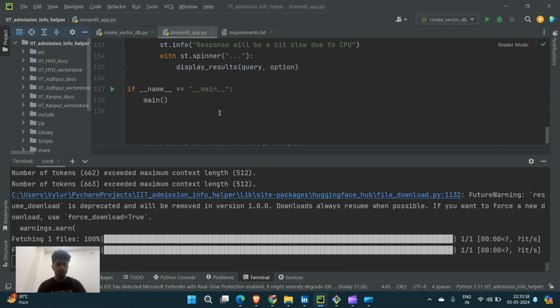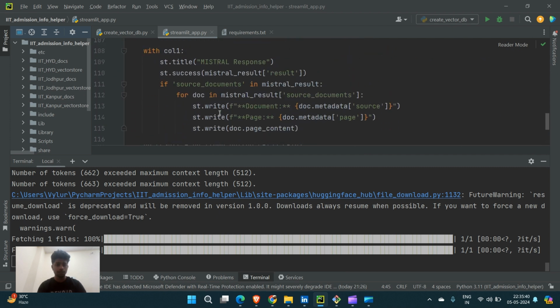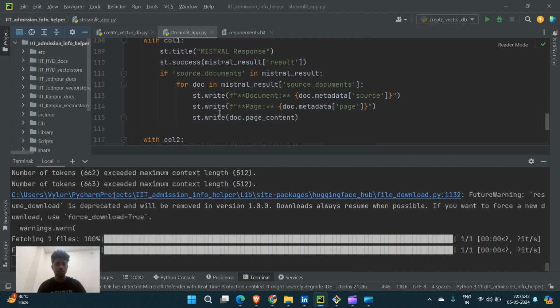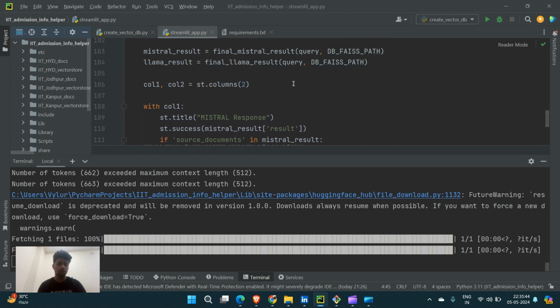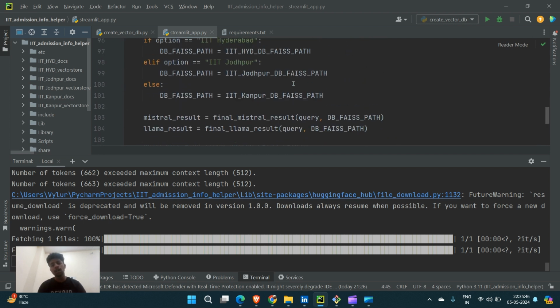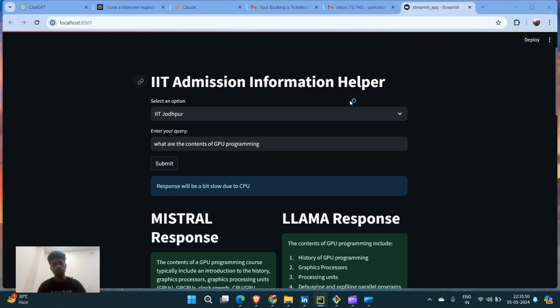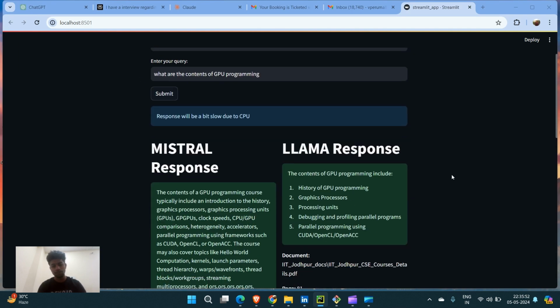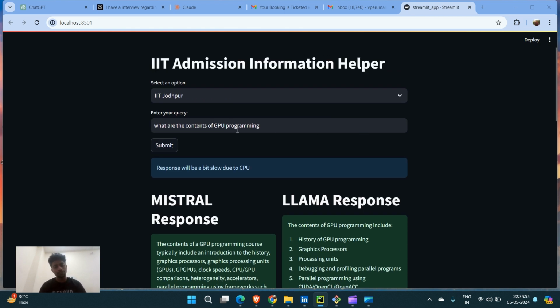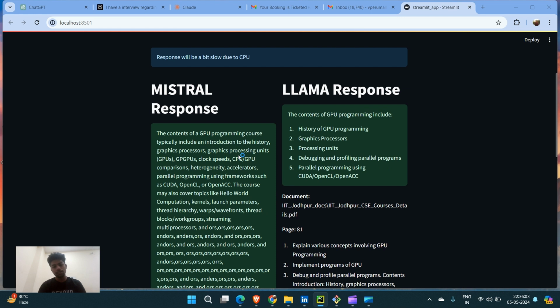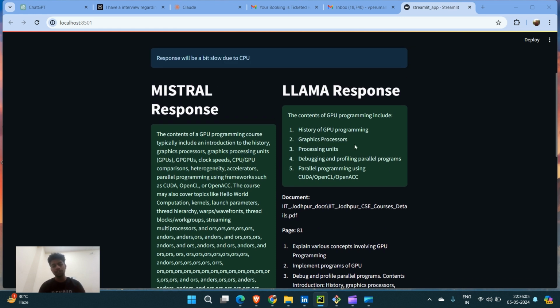Based on that option, it will select the path, which vector store it has to look at, and based on that vector store it will retrieve the information and give you the response. In this example, I asked what are the contents of GPU programming, which is a specialization available in IIT Jodhpur. I asked this question, and this Mistral and LLAMA model gave the responses.